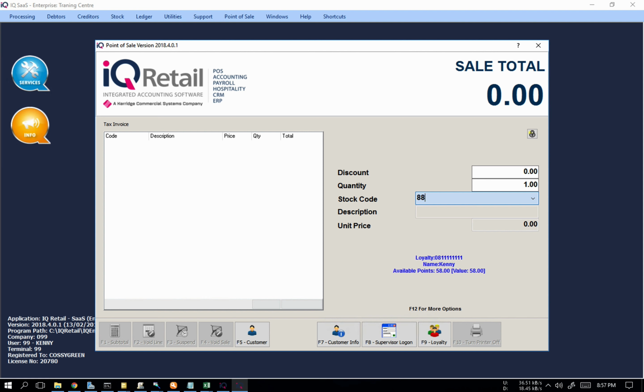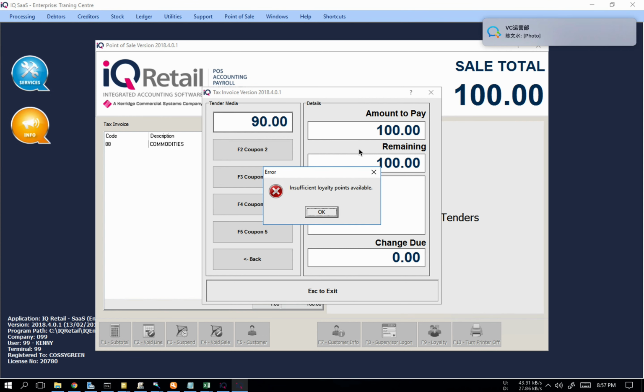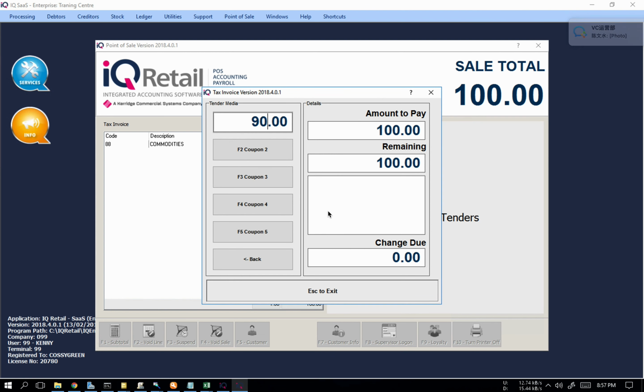For example, the customer is buying something for 100. Press enter. Press F1, press F5 to coupon, choose the first option, V points. Here you can punch in, for example, if you punch in 90, you will see it gives you the warning, insufficient loyalty points available. So we have 58 rand, let's try punching 58.